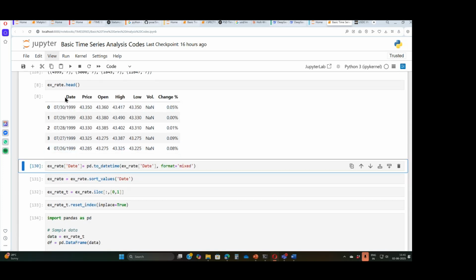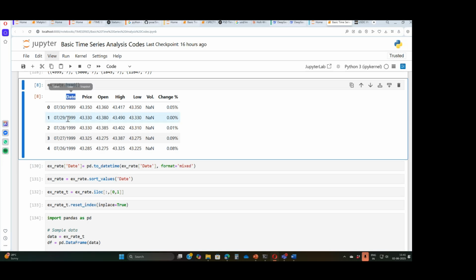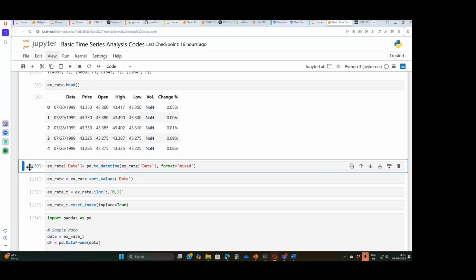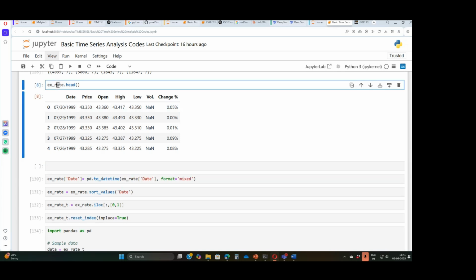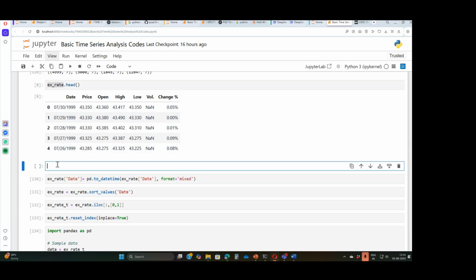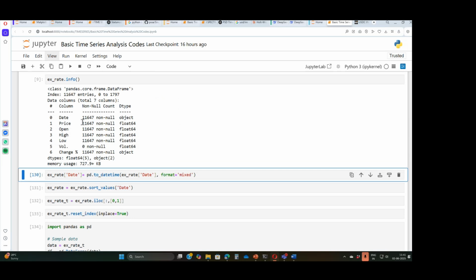And then I want to convert this. I told you, whenever you do time series analysis in Python or R or any program, first you must ensure that the date is converted into a time object, which it may not be. I can just show you this. If I say exchange rate.info, it will say date is an object.